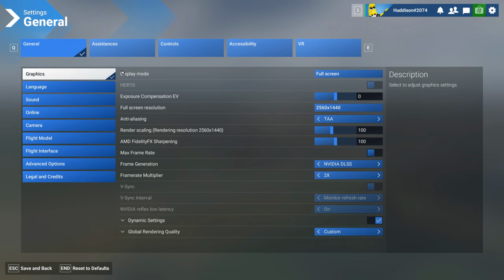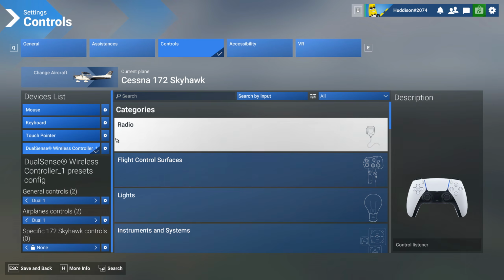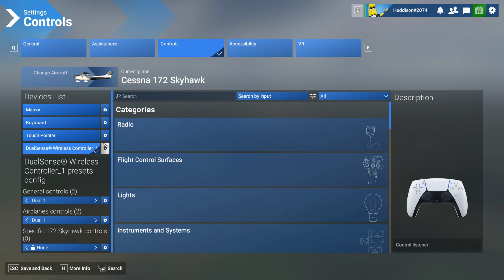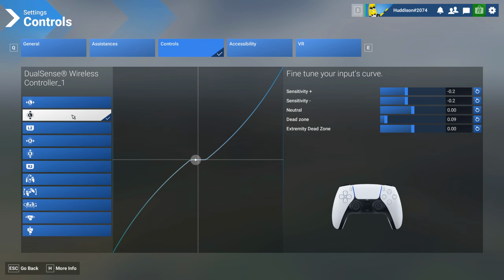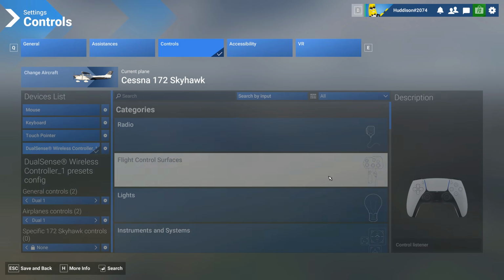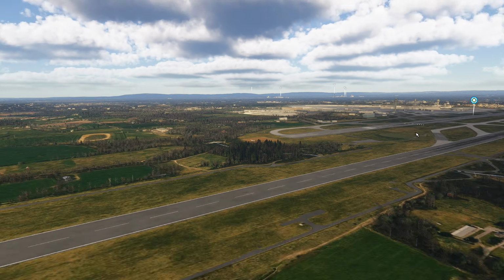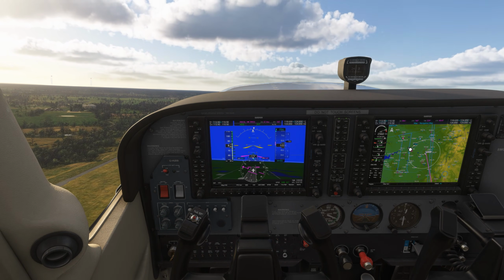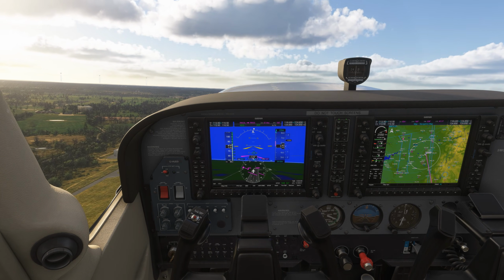Settings. Controls. DualSense Controller. Cog icon. Hardware settings. Cog icon, hardware settings next to your DualSense. Pitch. Let's just make that less sensitive. Let's make it... Ooh. 32. There you go. Save and back. Save and back. Resume. So when I'm moving it down now, oh yeah, that's much better.